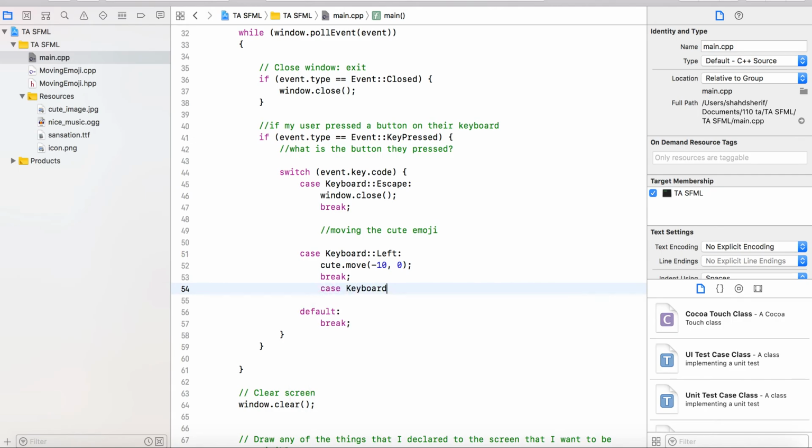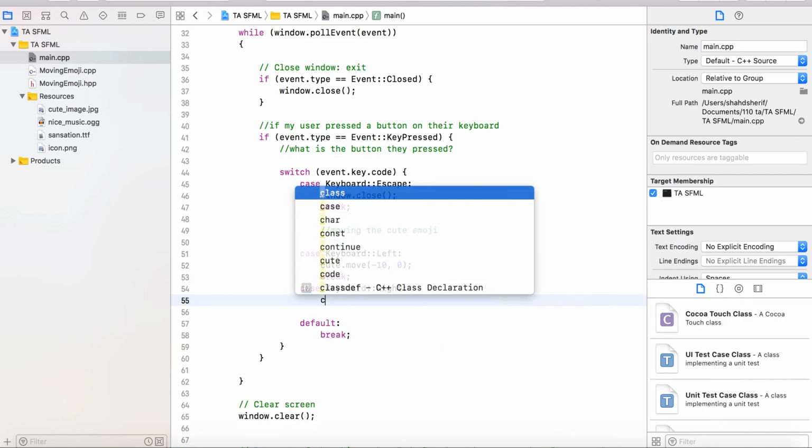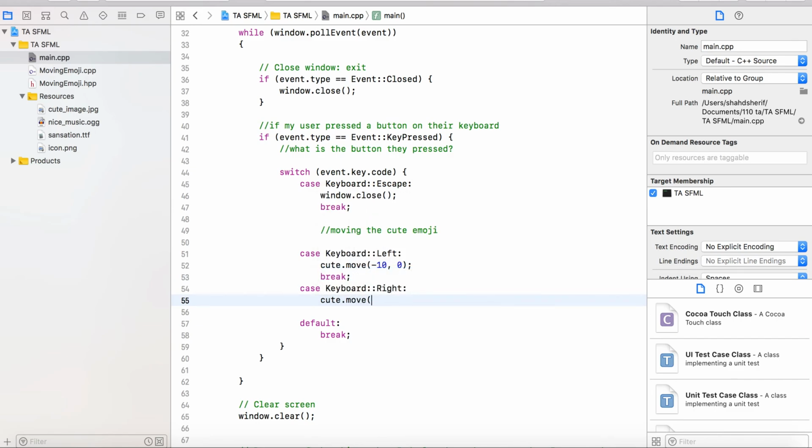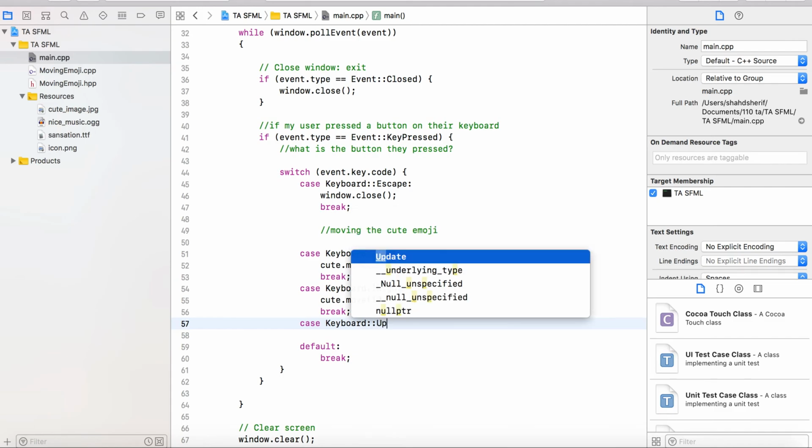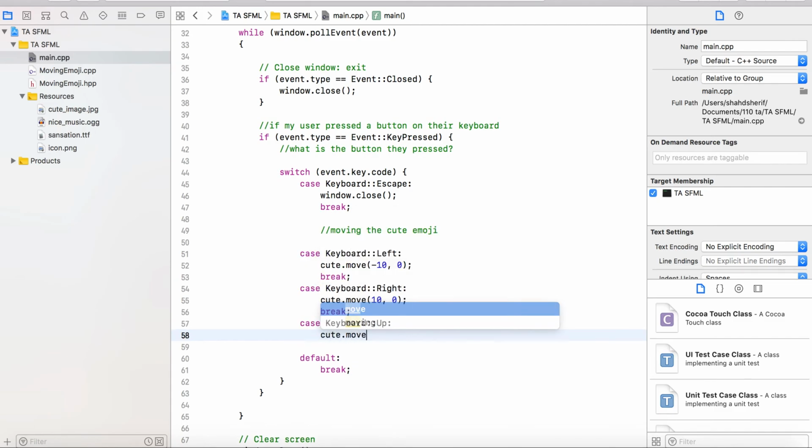Case keyboard right, cute.move. If I'm moving to the right, I'm increasing my x position, and I'm keeping the y position as it is, and I'm breaking. Okay, let's do case keyboard up. If I'm moving up, I'm leaving my x position as it is, and I'm just playing with the y. And if I'm going up, then I need to decrease my y value.